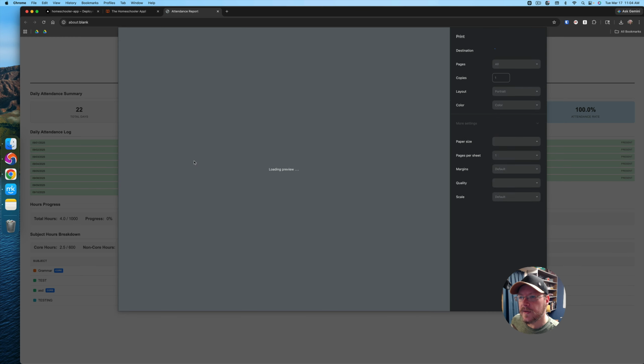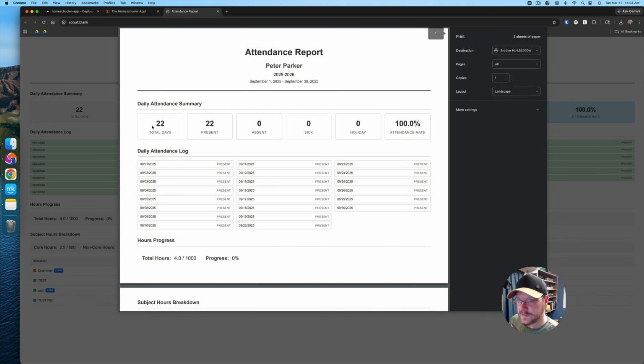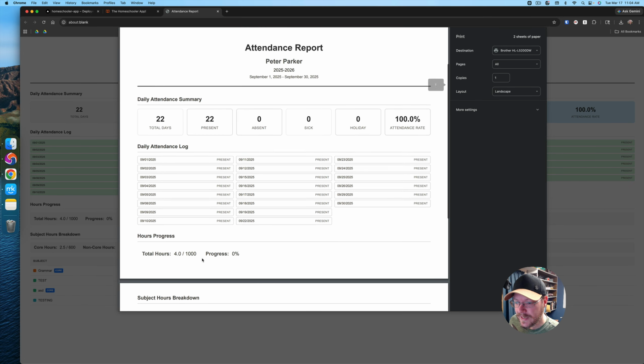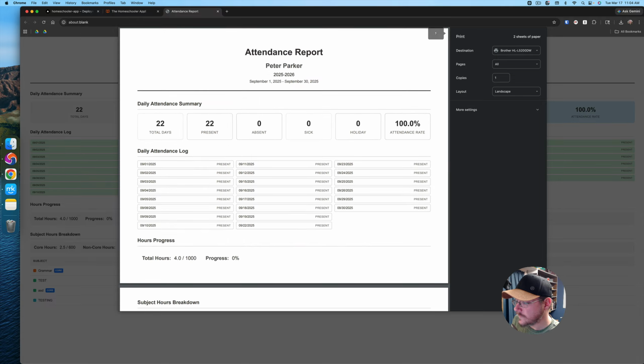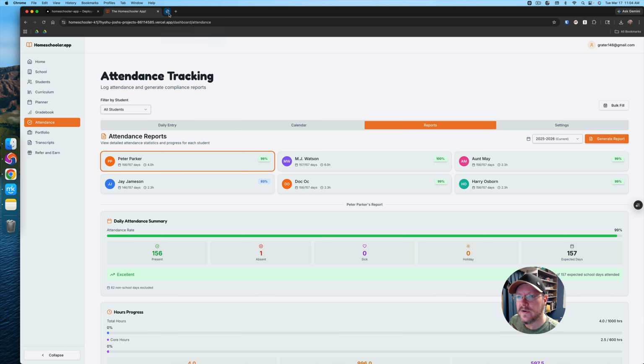It's going to open up a report for you, and then you can also print it off just like this. So it's going to tell you the total days in the month, the total days present, 100% attendance rate, and it's going to give you that daily attendance log and the total hours that you have so far. And then you can see it here in the more colorful version. So this is the attendance report now available inside of Homeschooler app. Really exciting.